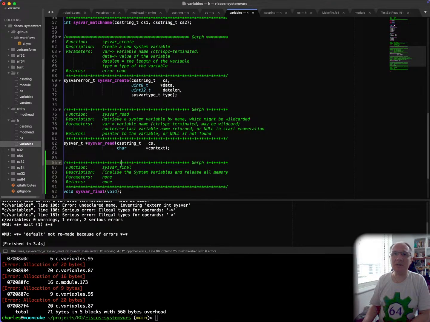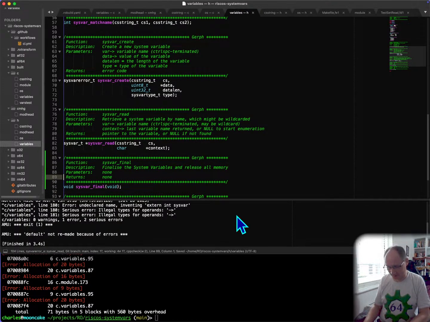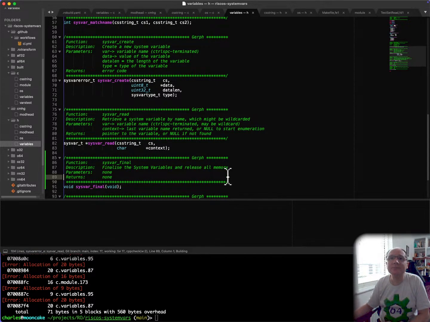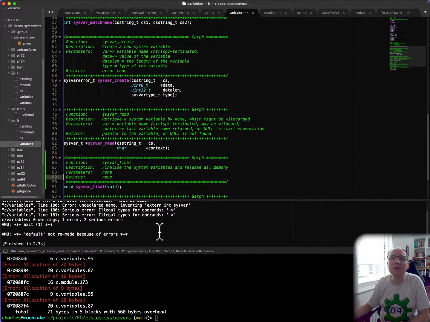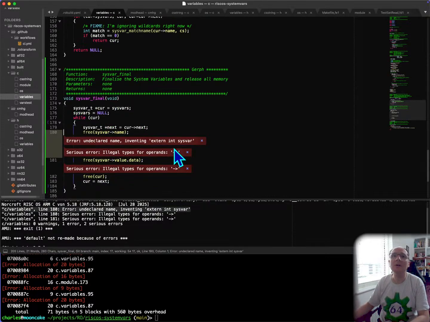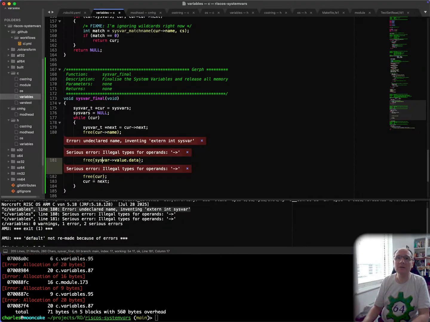I accidentally pressed build then rather than paste. B and V are right next to one another. Build. Okay, F4. Undeclared name. Oh, because it's not called sysvar, it's called cur.